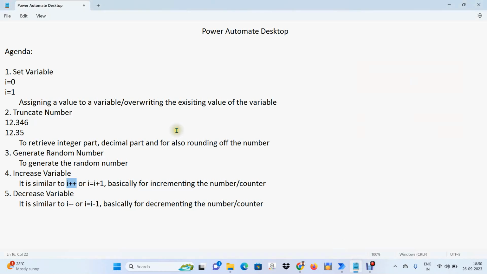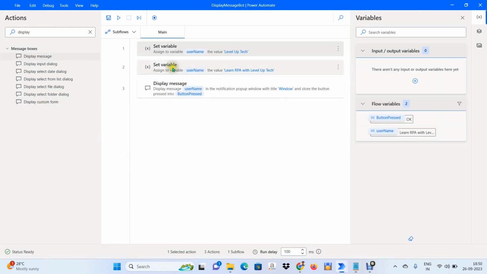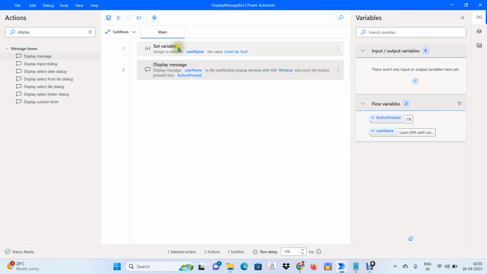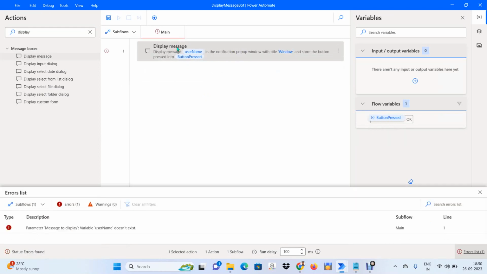Okay. So I hope now we are clear with the set variable action. So what is our next action? That is truncate number, right? So again, here I'll be deleting one set variable and I'll also delete this as well.